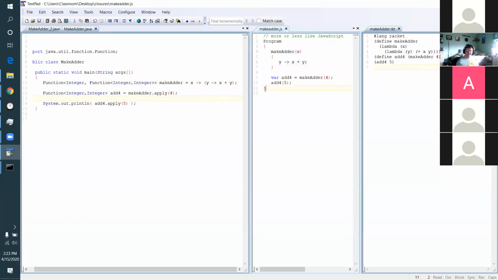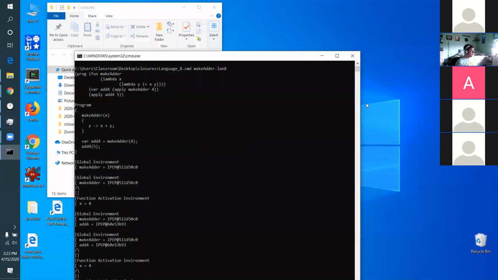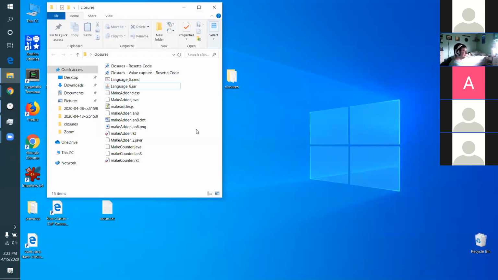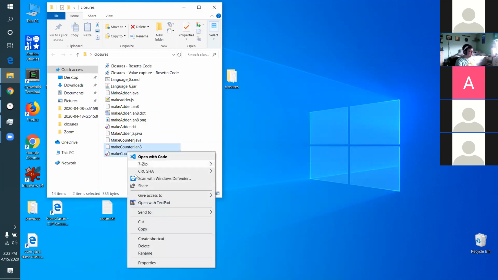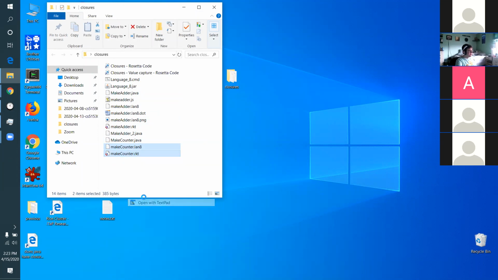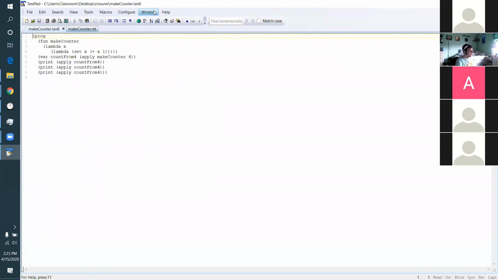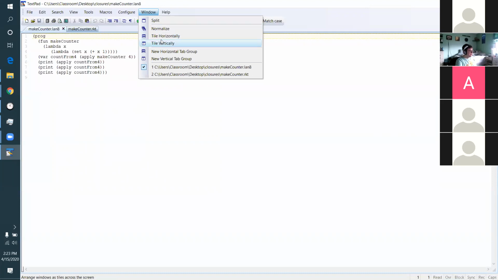So what I want to do next is go to another program that shows you that Java doesn't work like Racket or like our language 8. So now I'm going to switch to another program. Instead of doing make adder, we're going to do make counter. Let's do it in Racket and language 8 first, and then we'll look at it in Java.